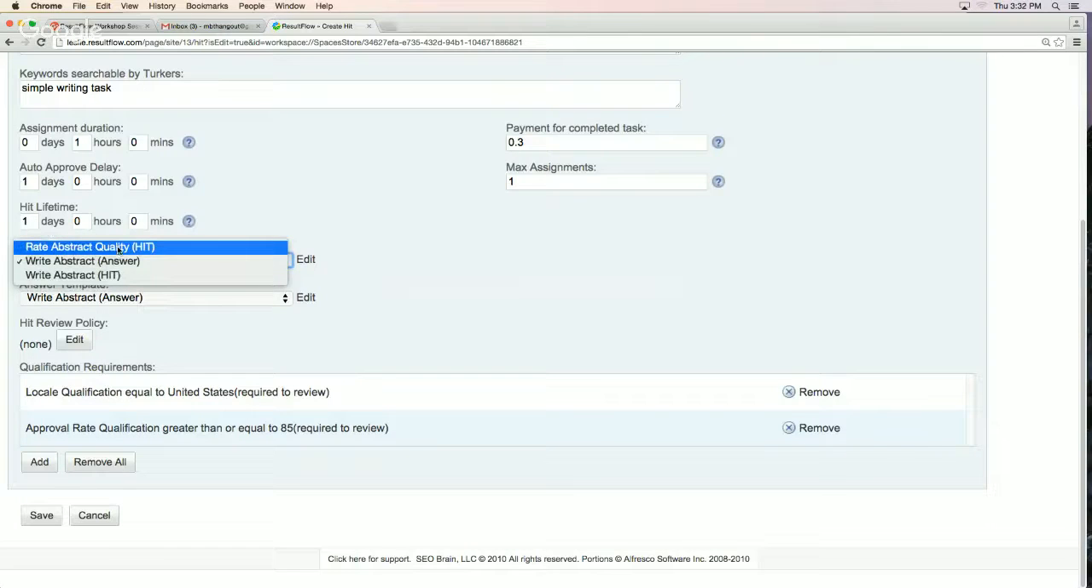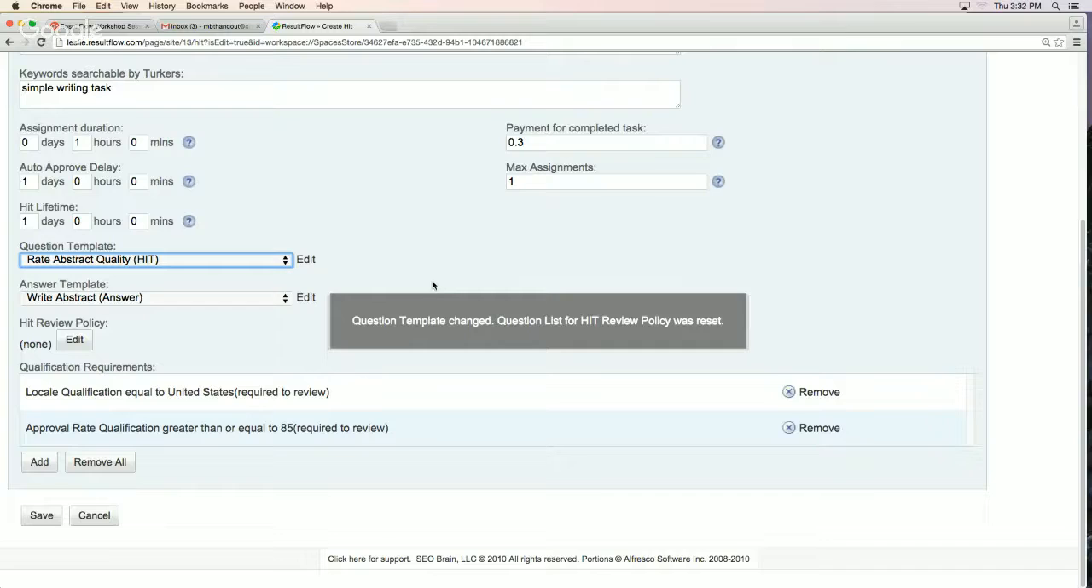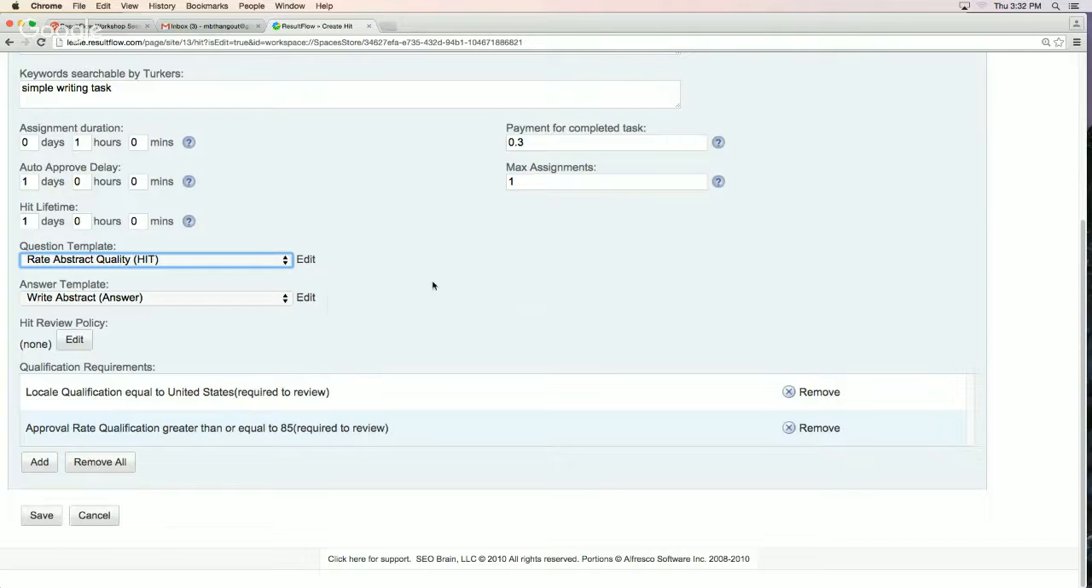Now, if you use the rate the abstract quality hit, it looks like it probably works, but it's not going to make any sense. It's going to be a very odd looking hit by the time it gets to Amazon. You want to make sure that you use the right thing here. Okay.